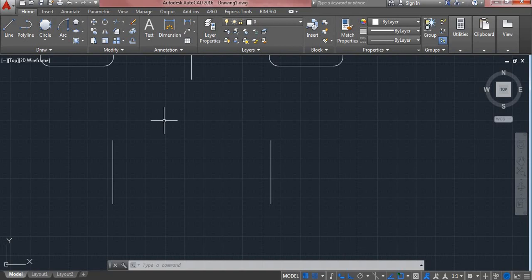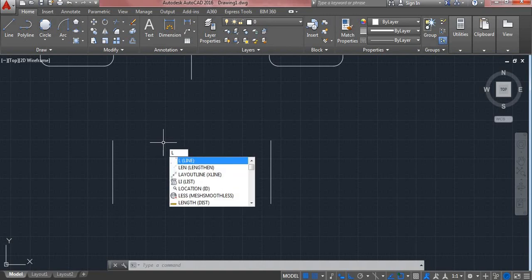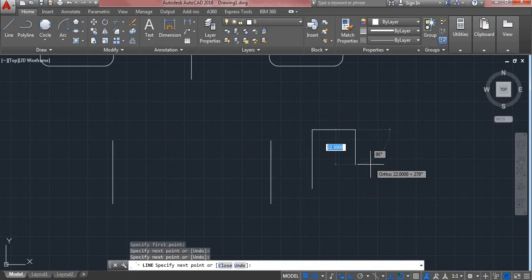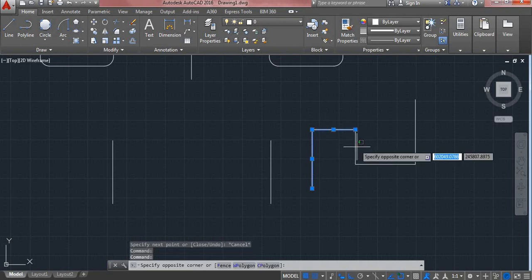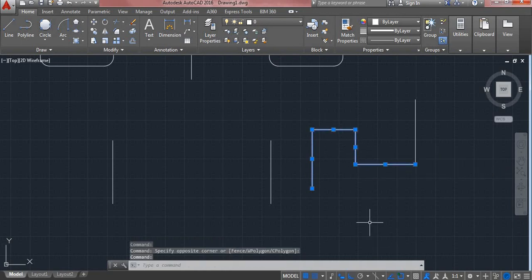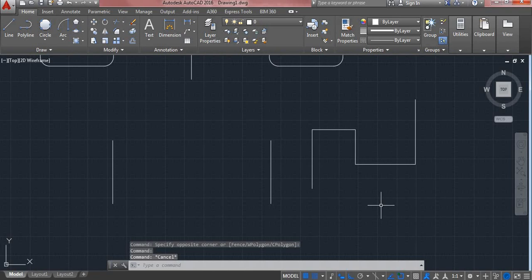After the explode command, we have join command. In order to convert the line into polyline, we go for join command. Say line. As we know, if we draw a sketch with the help of line, each line will be split into single entities, right? So in order to convert this into a polyline, we go for join option.